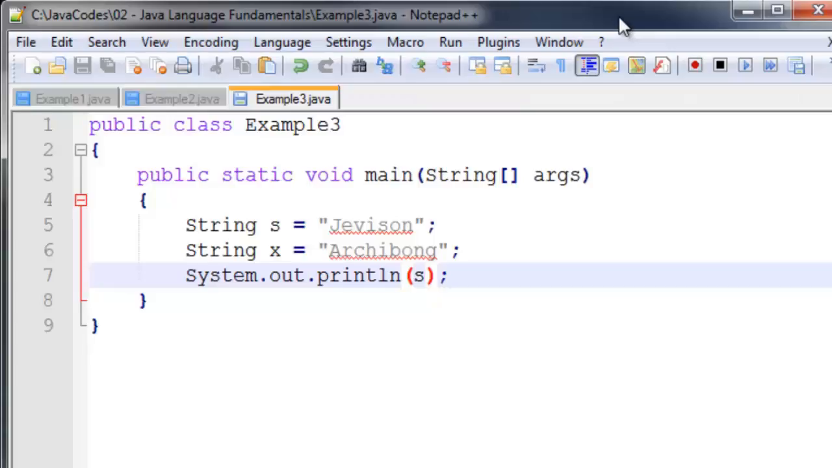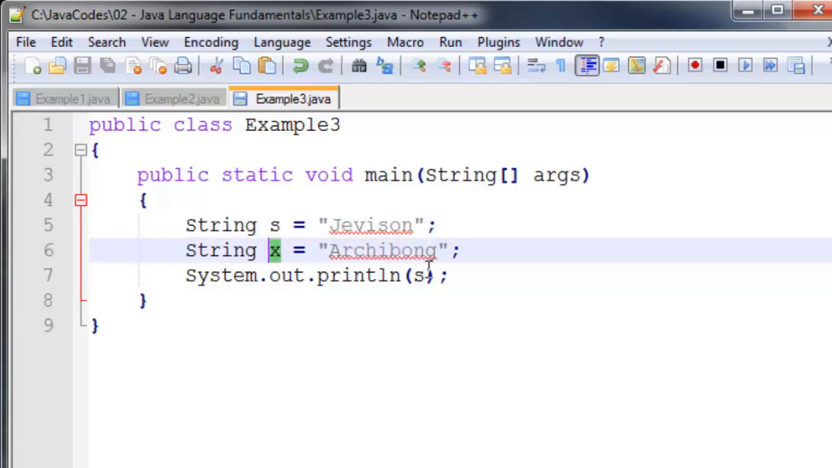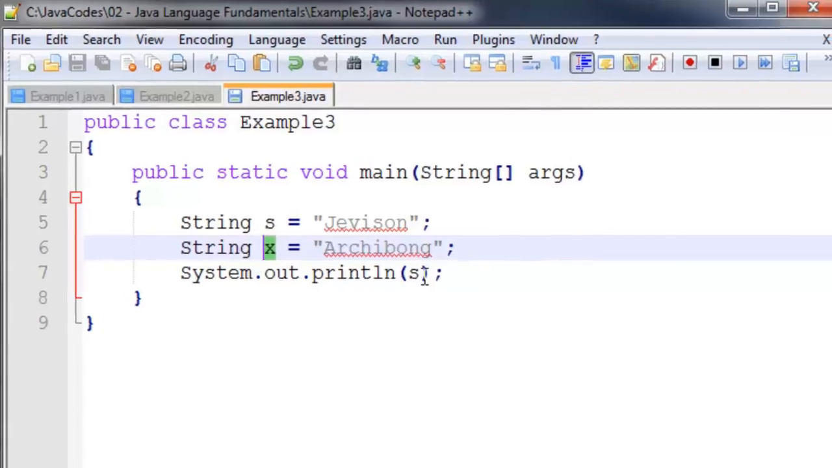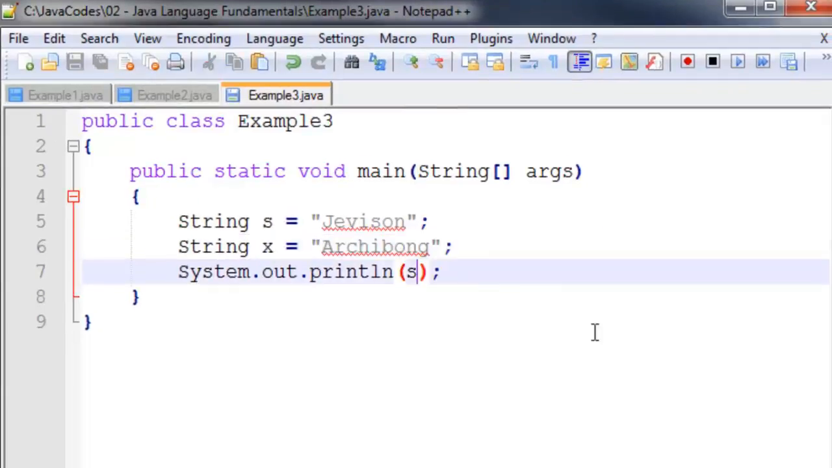All right, but what if someone wants to spit out the variable s and the variable x? What would the person do? So I can do what we call concatenation. So I can say s plus x.